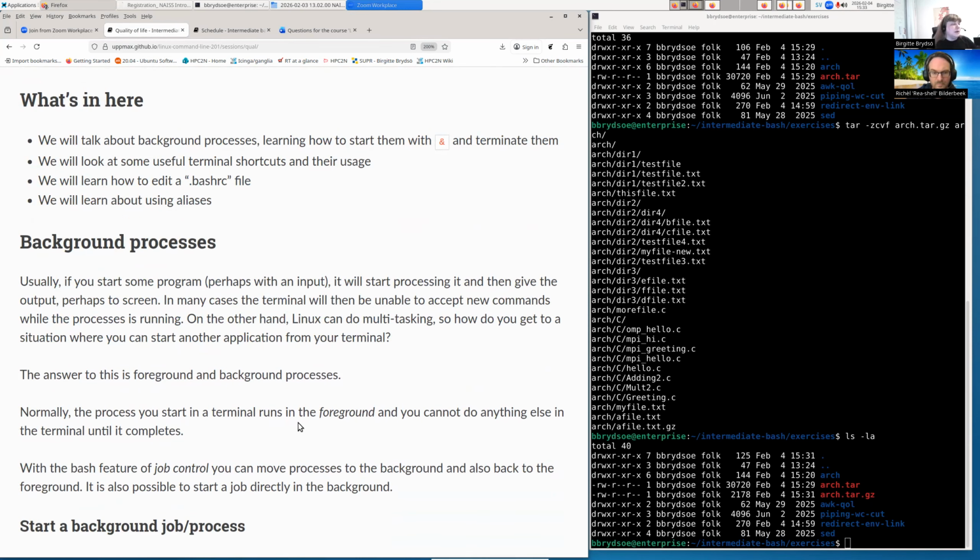We will talk about background processes. We learn how to start them with ampersand and how to terminate them. Some useful terminal shortcuts and their usage. How to edit a .bashrc file. And also a bit about aliases. So, background processes.